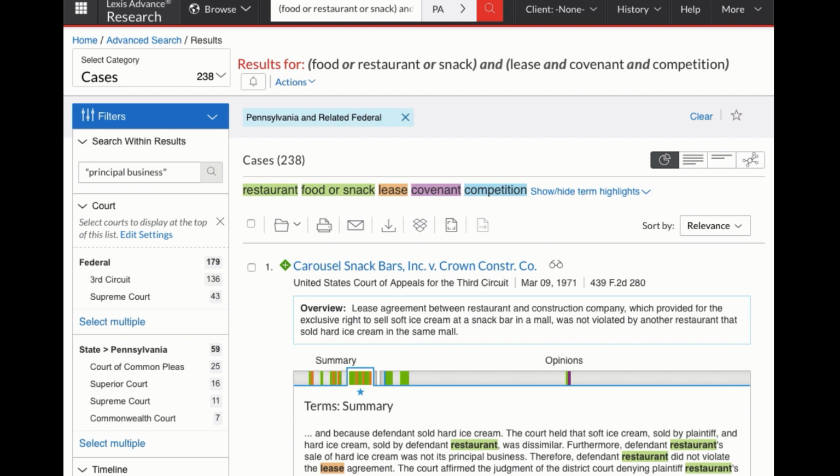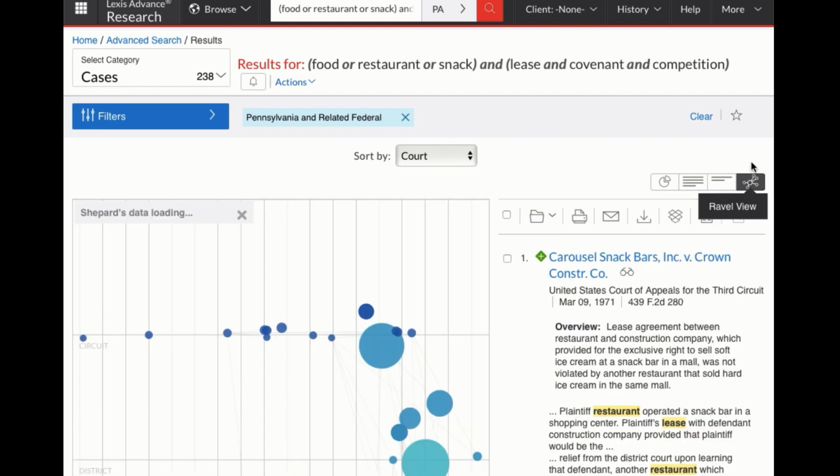In this traditional site list view, it would take a significant amount of time to make these determinations and mine the data. But now, with our new Ravel view of the site list, we can see all of this information at a glance. Simply click on the Ravel view icon located at the top right. Ravel view graphically presents the top 75 results from your search.